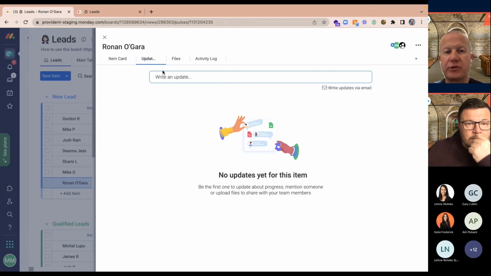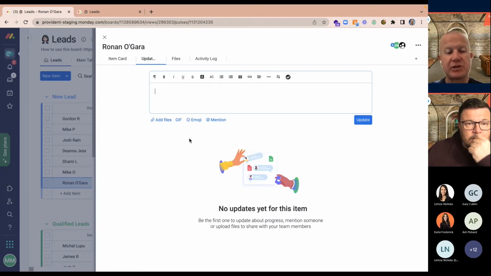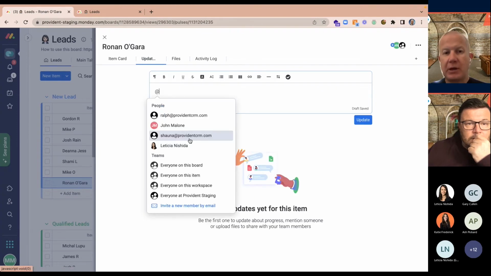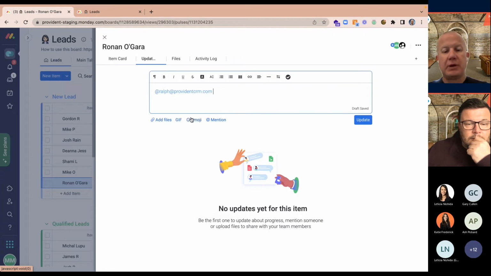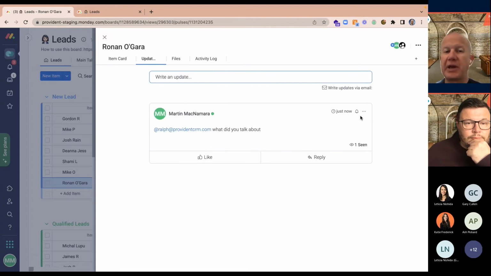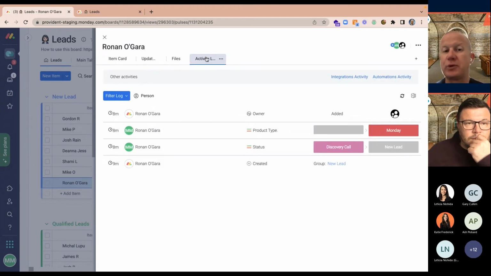And then we've still got the usual things in here, as in we can chat about this. So I can, for example, ask, "Ralph, what did you talk about," in case I don't have enough information already in the notes that he's made, and we can have that back and forth communication specifically about that lead, about that contact. And then we've got a full list of the activity log if we want to look back at where that lead came from, and so on and so forth.